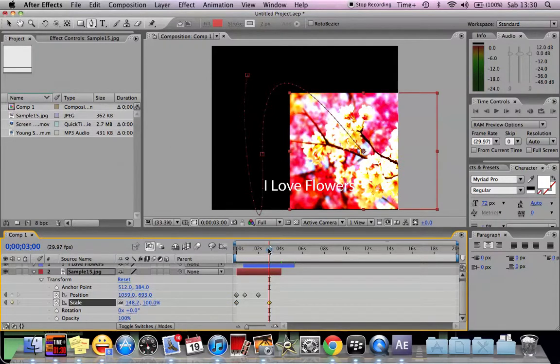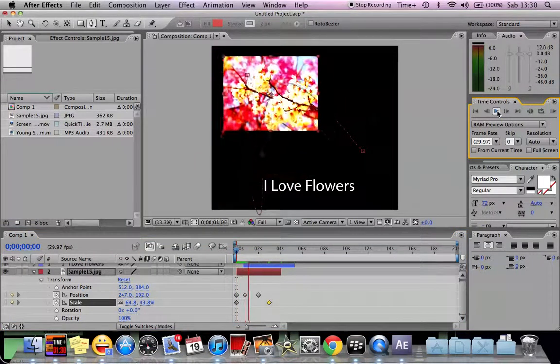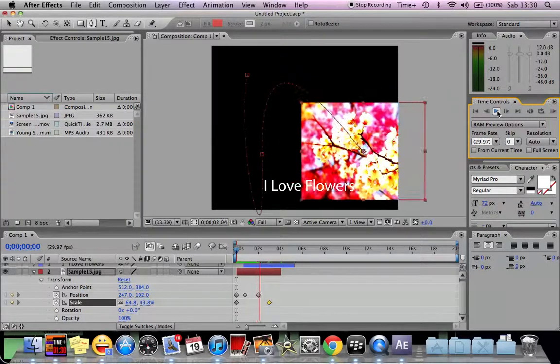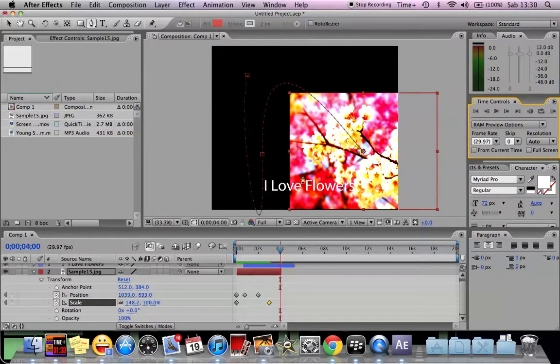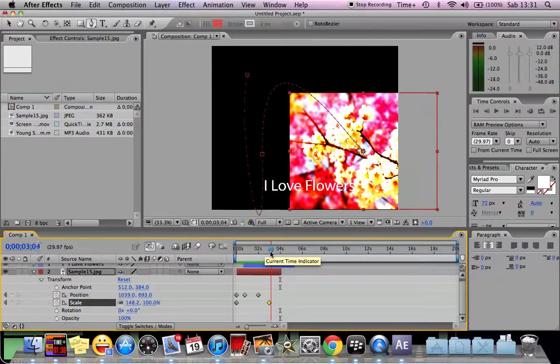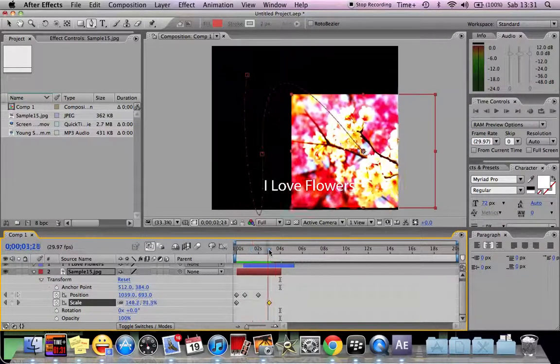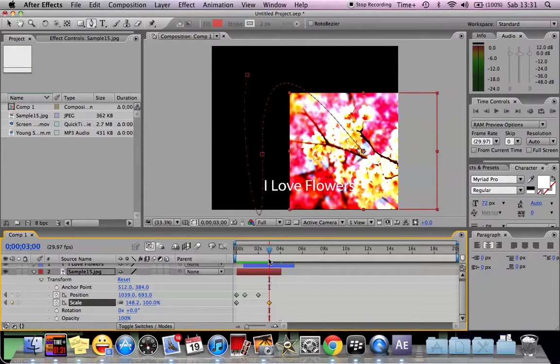Alright, so you can see that it will slowly increase in size. It will stop growing after 3 seconds. As you can see, that is for scale.